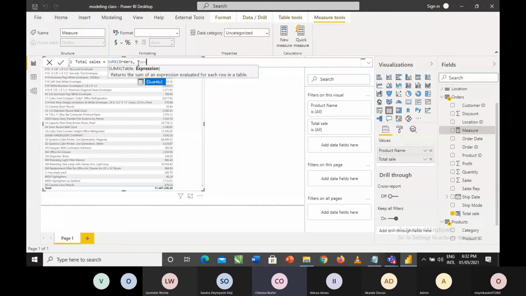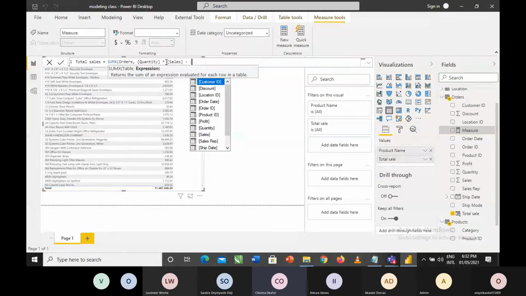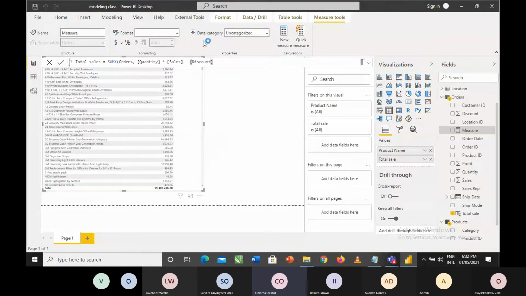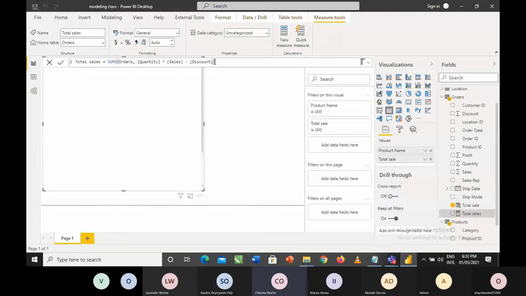I want the quantity column to multiply my sales column. That's it. And then after that, please subtract my discount from that and give me the answer. Discount, that's it. So I'll just go ahead and click on that. Oh, I didn't close my bracket. Okay, but it will do that for me. Okay, so this is my measure now.